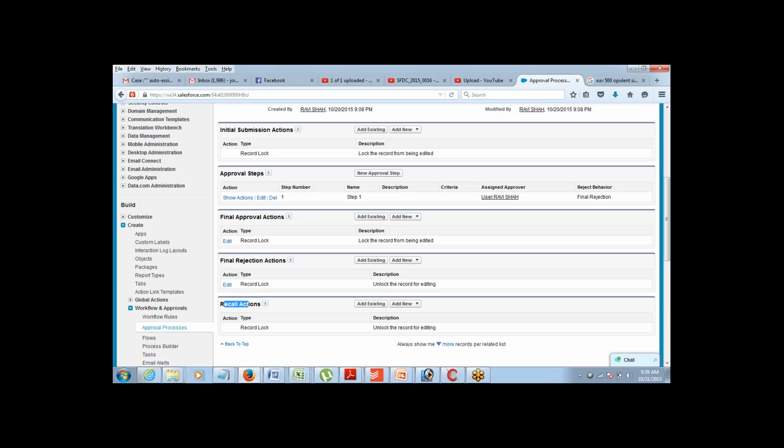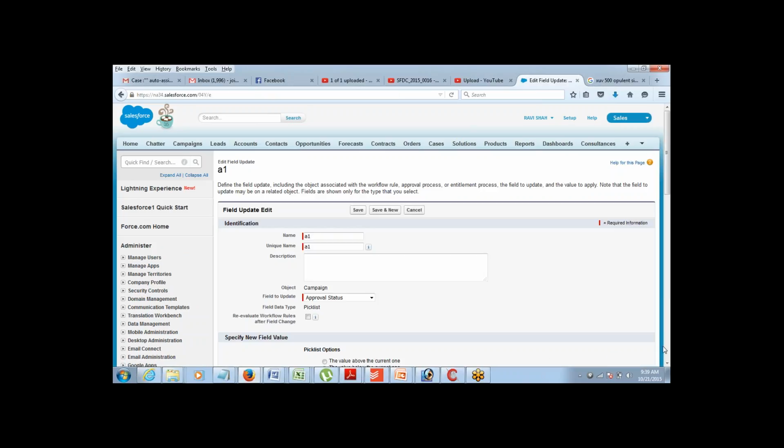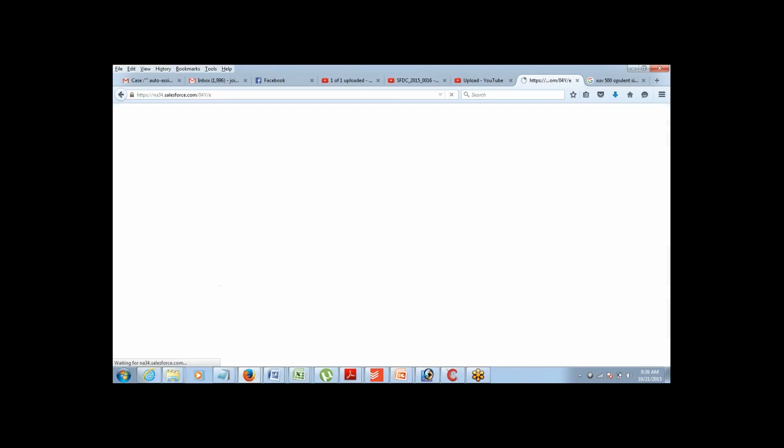So on initial submission, what do I want to do? I want to go ahead and update the field. This time it's not going to be an email alert. It's going to be a field update. Just give it any name. Which field needs to be updated? Approval status. And what value should it be updated to? It should get updated to pending. So when a record is submitted for approval, the value of this field should become pending. Save it.